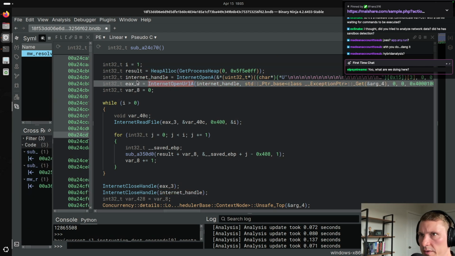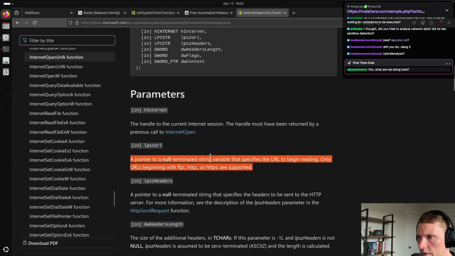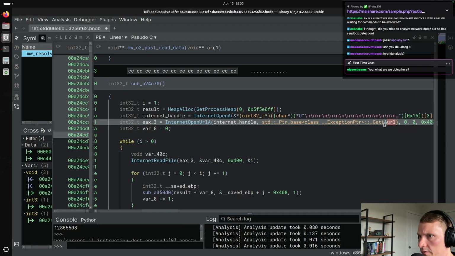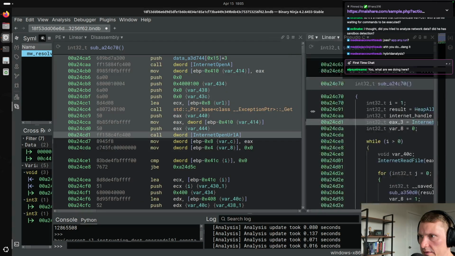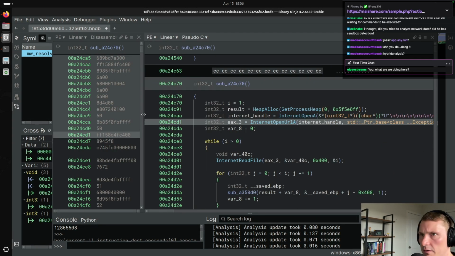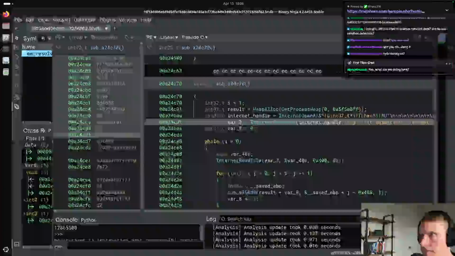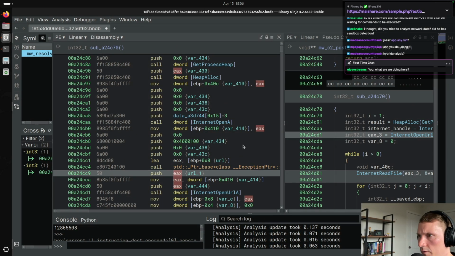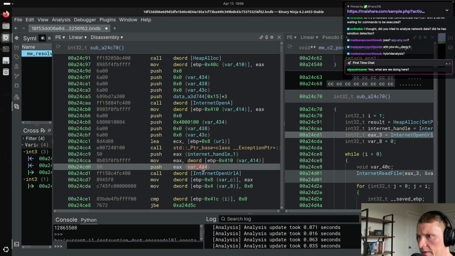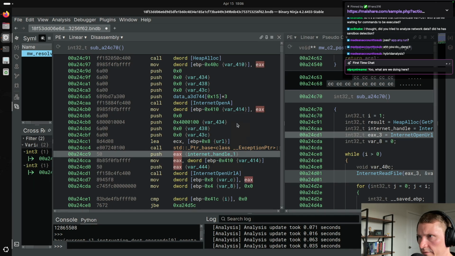So internet open URL A. We have the URL, which I don't quite see where that's coming from. Let's look at the disassembly. So that'll be internet open URL. The second parameter is this guy. What? No, that'll be the internet handle. But it's being set as the second argument. Weird. Push, and this is after an A.